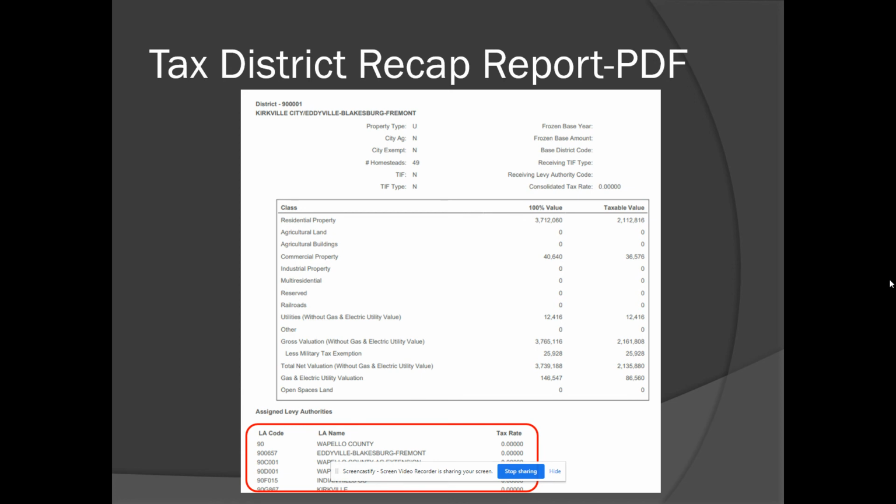Tax district recap report is a really crucial one. What it does is it provides one page for each and every tax district that you submitted data. And it provides all the information regarding that tax district. So what did you submit for property type, et cetera? What did you submit for 100% value by class and taxable by class? What are the assigned levy authorities for that tax district currently in the system? It's just a good report to pull if you're maybe trying to track down an error or a difference because it gives you all the data for each and every tax district.